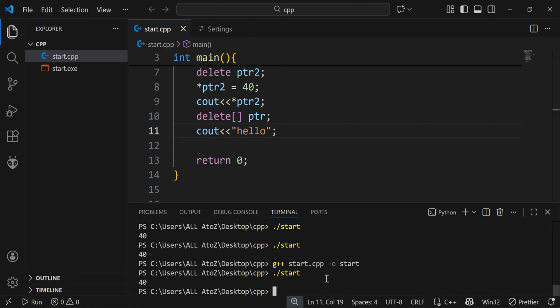As you can see, let's wait. You get it. Okay, you get it. So here it has resulted in a problem. Here we are accessing a pointer which does not exist.